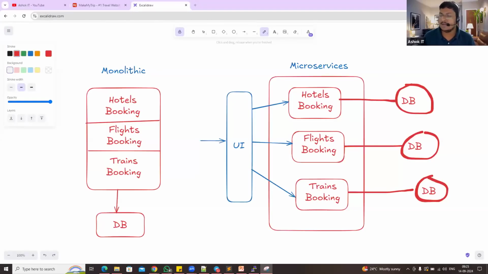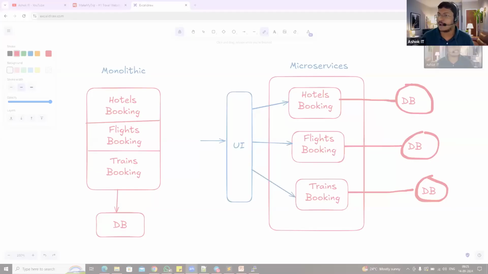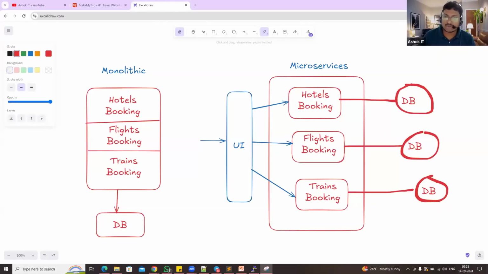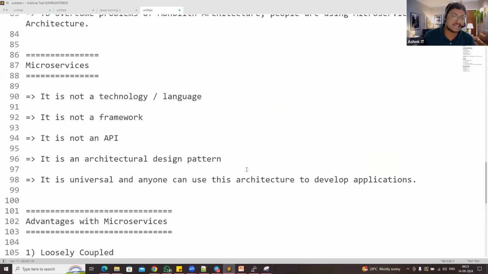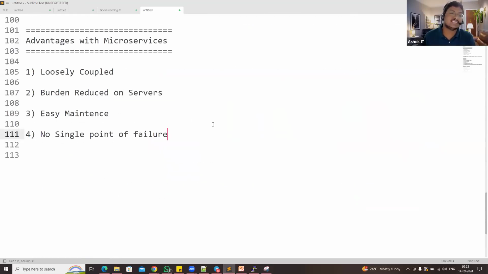Loose coupling is available, easy maintenance is available, and you no need to redeploy all the services. Whichever service you modify, you need to redeploy only that particular service. You no need to redeploy all the services which are available in the application. And every API will run in a separate server, so there is no burden on the server. If one microservice fails, no problem, the other microservices are still going to execute.